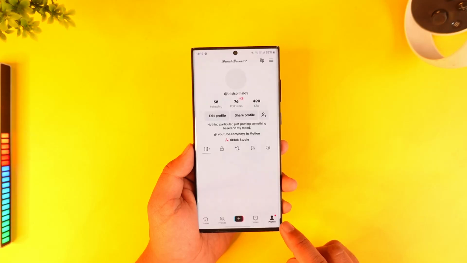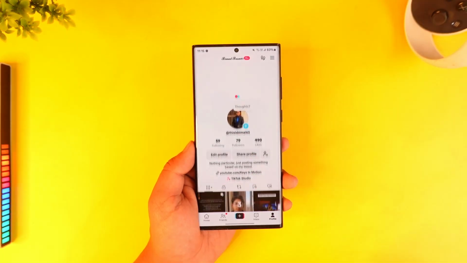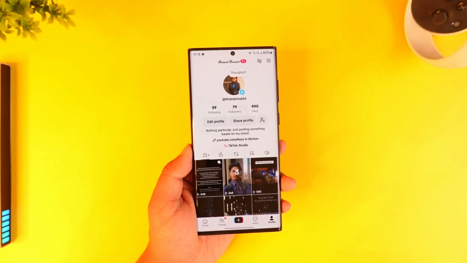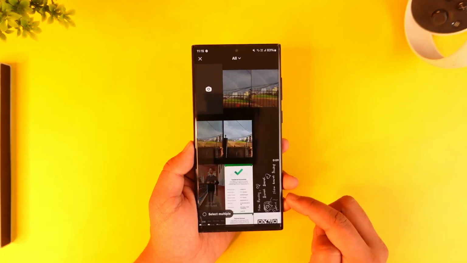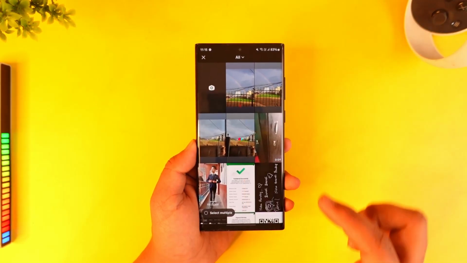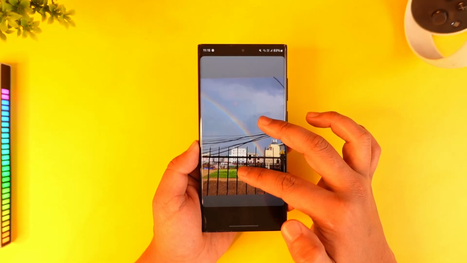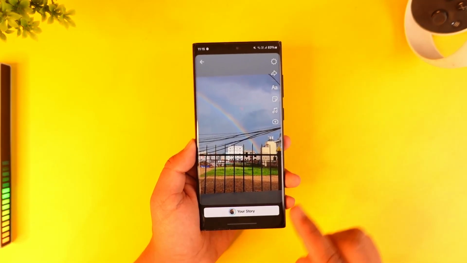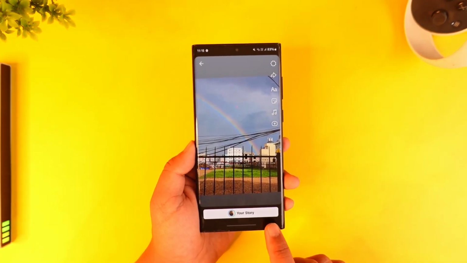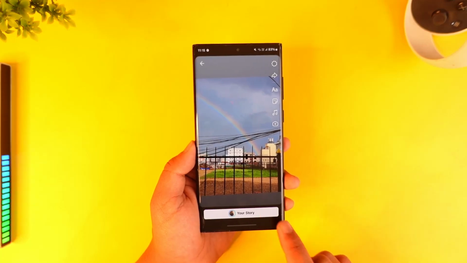Tap on the profile icon located at the bottom right of the screen, and this is our profile page. Tap on the plus icon that you see next to your profile picture. Select the photo that you wish to add. Once done, you can add a couple of modifications if you want to. Then once you've done that, you can just tap on this little option from the bottom that says Your Story.